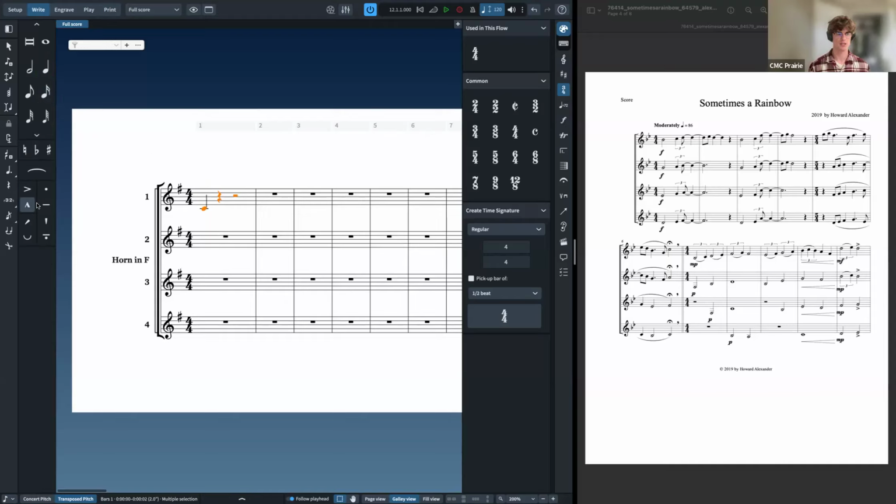Articulations can be done on the side here, or there are also keyboard shortcuts if you hover your mouse over, you can see the keyboard shortcut. So for an accent, we've got the forward-facing bracket. Staccato is left-facing bracket. Marcato is apostrophe. On Mac, tenuto is left slash. On PC, it is the number sign, Shift 3.